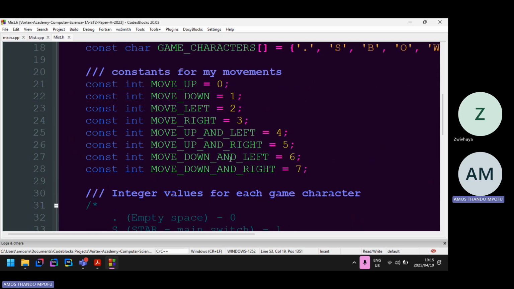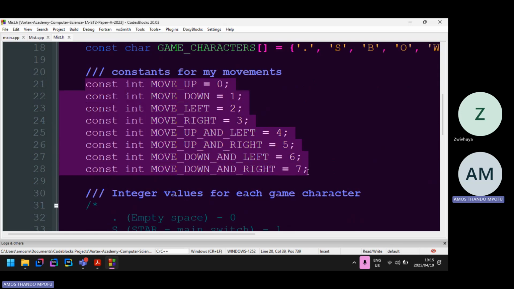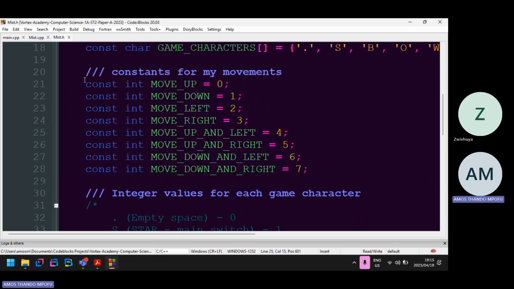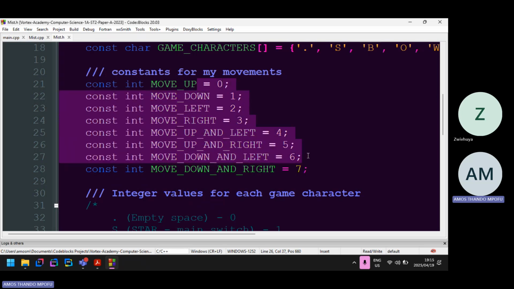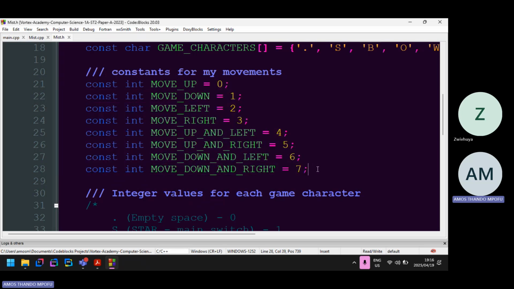Let's talk about enums. As you can see here, we have all these movements. Instead of declaring them like this, do you see that we are repeating ourselves a lot? We keep on typing constant over and over. And it has a certain order, it's incrementing, basically increasing by one, starting from zero. Well, there's a shorter way of doing this.